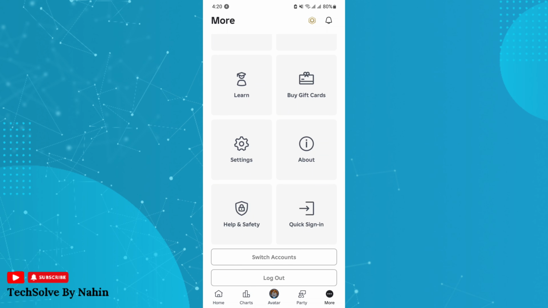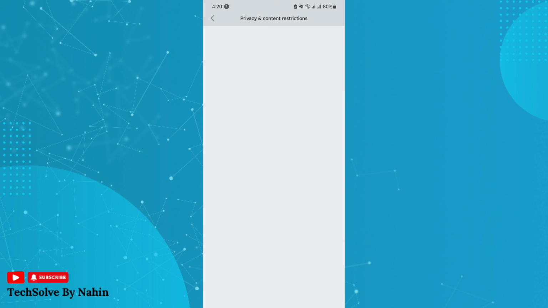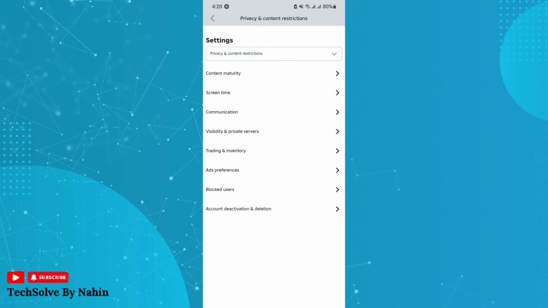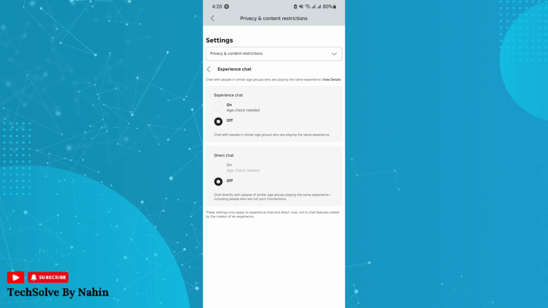Now from here go to Settings. Now tap on Privacy and Content Restrictions. From here go to this Communication option. Now go to Experience Chat. From here you have to turn on these two options to get the chat feature in Roblox.